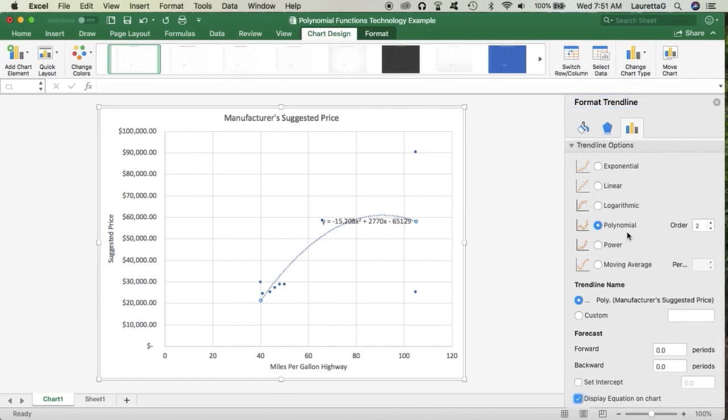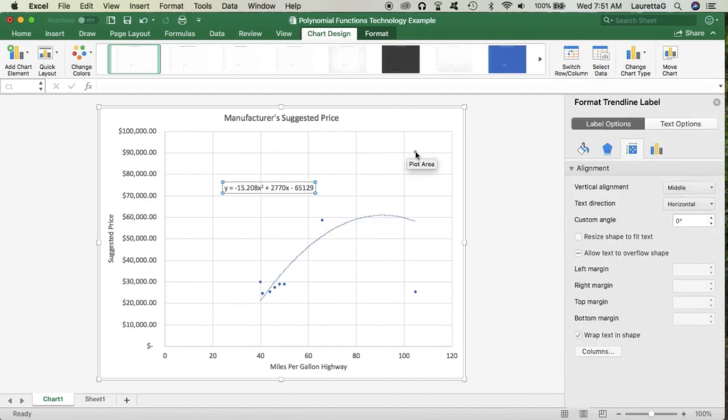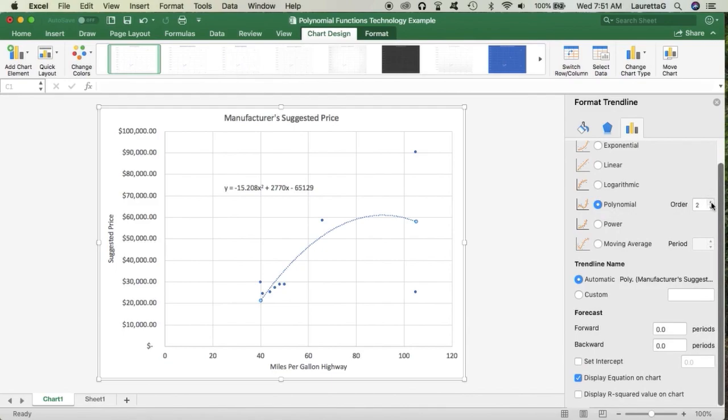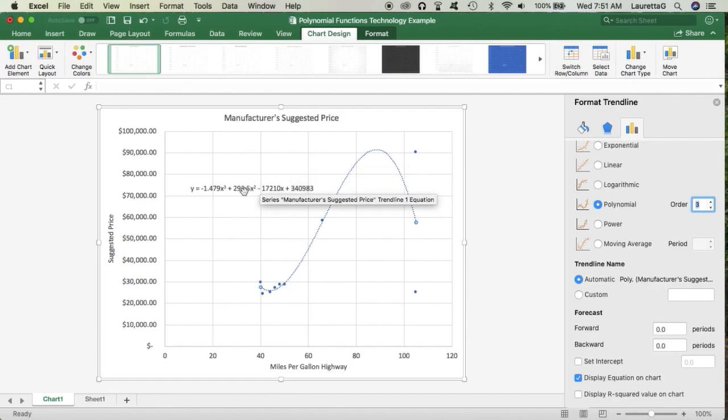I want to see the equation, so I'm going to click on Display Equation. I'm going to move the equation so I can see it better. That changes the menu because I clicked on the equation. I'm going to click back on the line so I can fix that. I want it to be a higher degree, so the order is the degree of your polynomial. So notice when I change it to 3, we now have a third degree polynomial function.